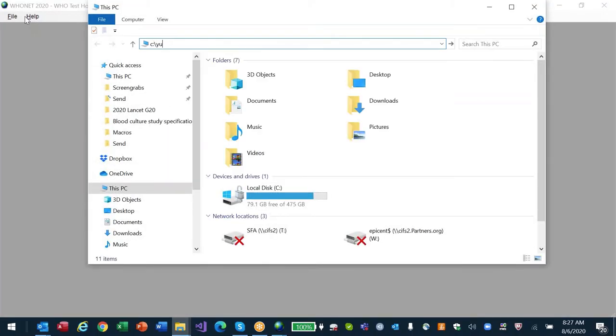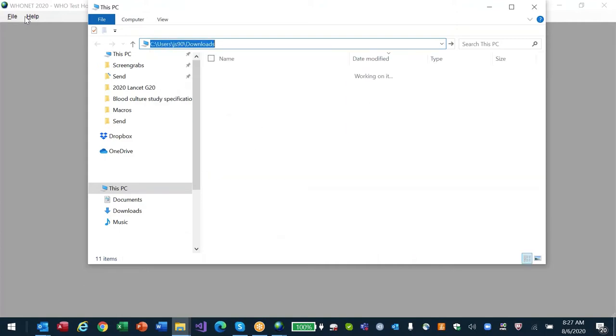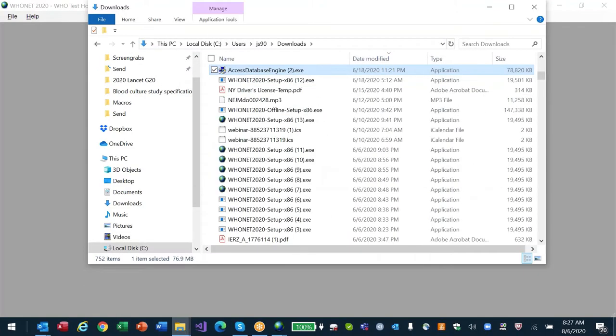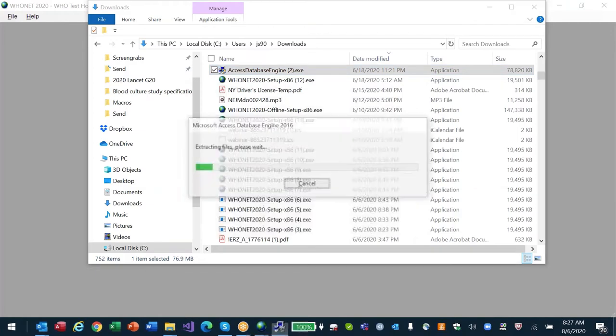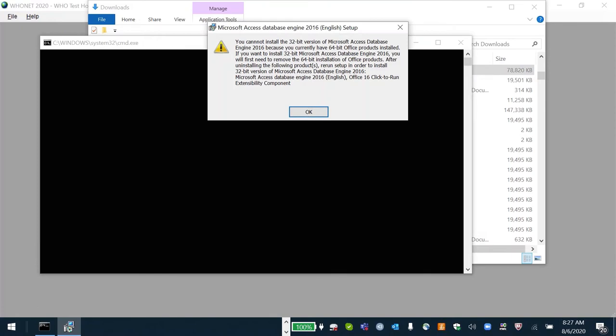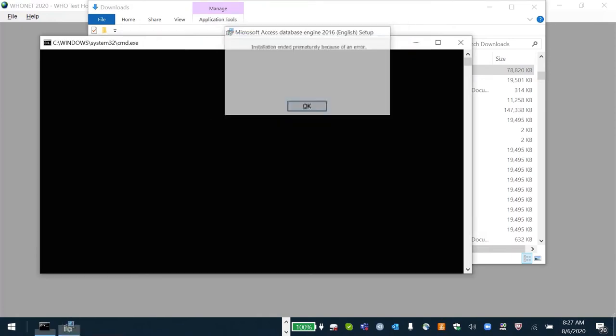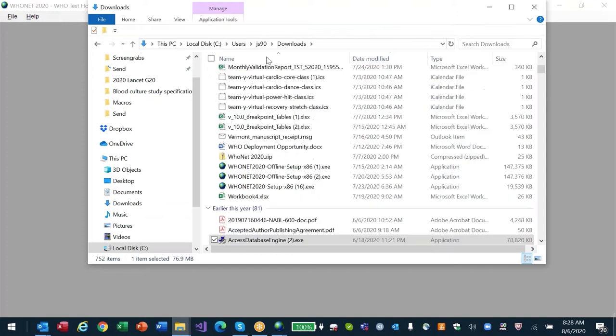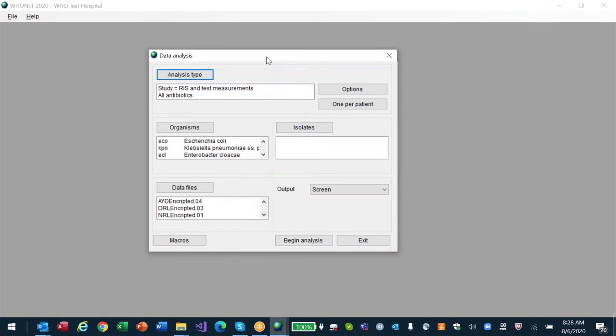Let me go to users, downloads, and access database. So I'm just going to install the Microsoft Access Database Engine to show how easy it is to do. It is annoying. And now it's got 32-bit, 64-bit. I just tried to install. I need the other version of this, the 64-bit version, which I currently do not have installed.